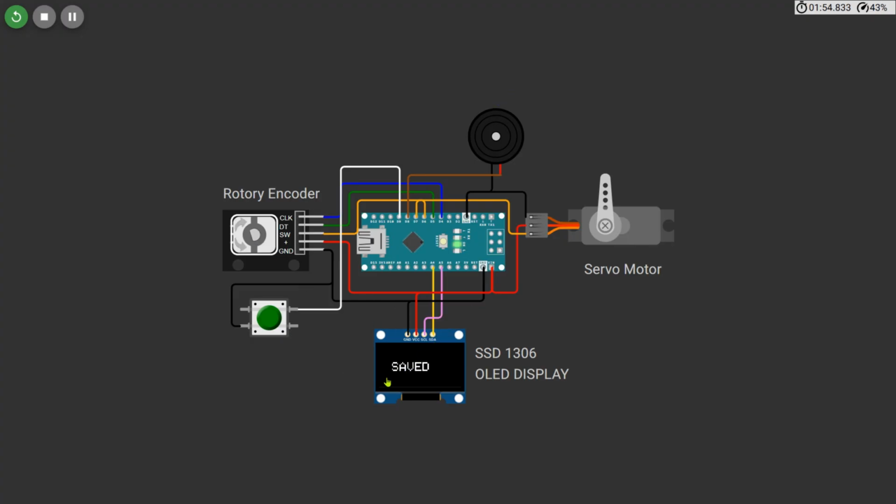What if you forget your password? We have a master password for that, which is 9999. Let's try it. And it works. The door is unlocked.